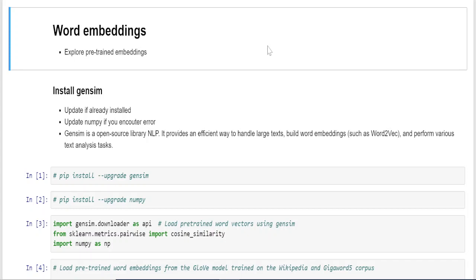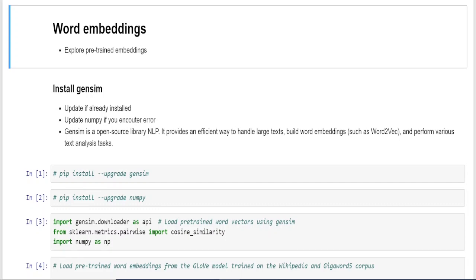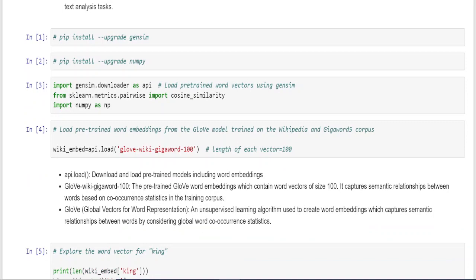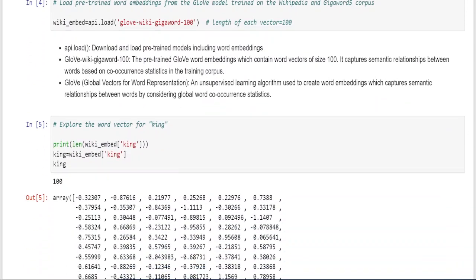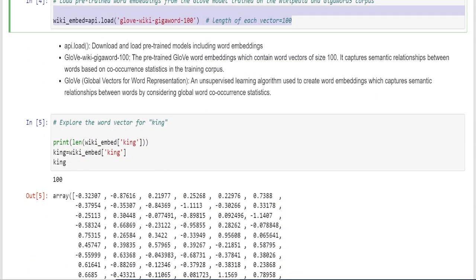This is the exercise for exploring pre-trained embeddings. The code we will work on today showcases the use of pre-trained word embeddings to represent words as vectors in a high-dimensional space. So let's jump on our first line of code. Let's understand what we are trying to do over here.